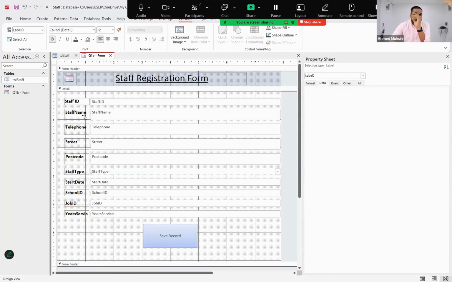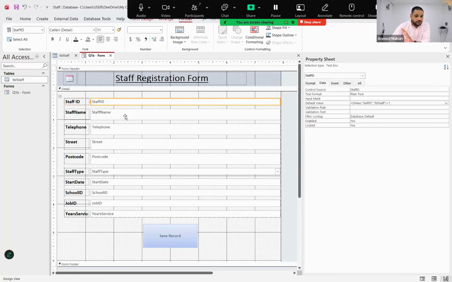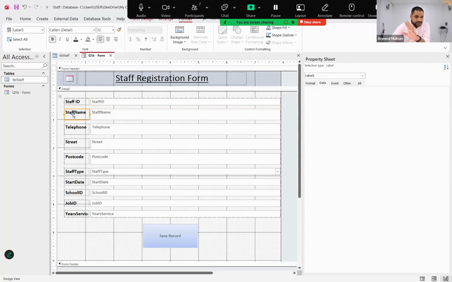Everybody, I'm reminding you, you can only change your field headings. Do not change the names of your fields. It will not connect to the correct record. It will not connect to the correct table. Only the field headings you can change. They are only headings. Staff space name, then staff space type, then start space date, school space ID, job space ID, years of service.